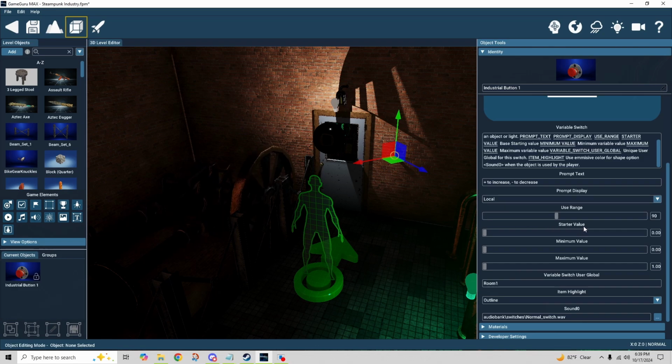Now you have a starter value, a minimum value, and a maximum value. And the way to understand this is think first about the minimum value and the maximum value, right? Obviously 0 is the minimum value, it's off, right? And then as we mentioned before, for this particular object, I chose 1 because that would be 100% of the animation speed that I wanted to play.